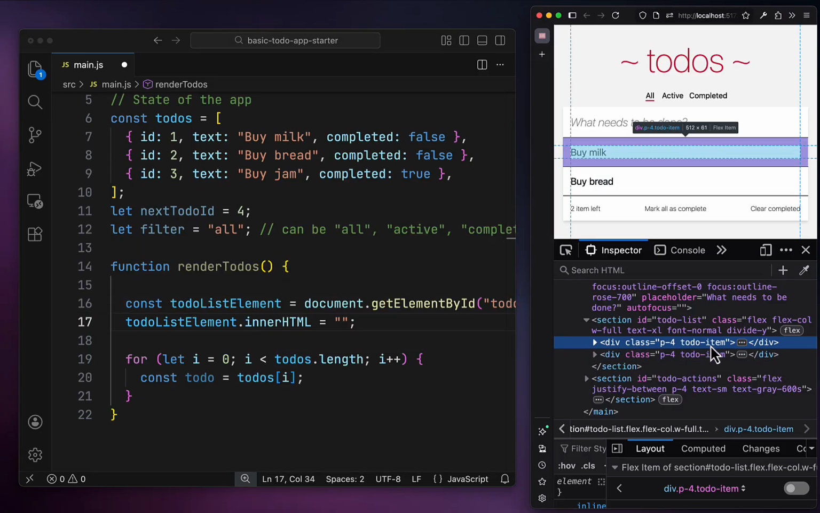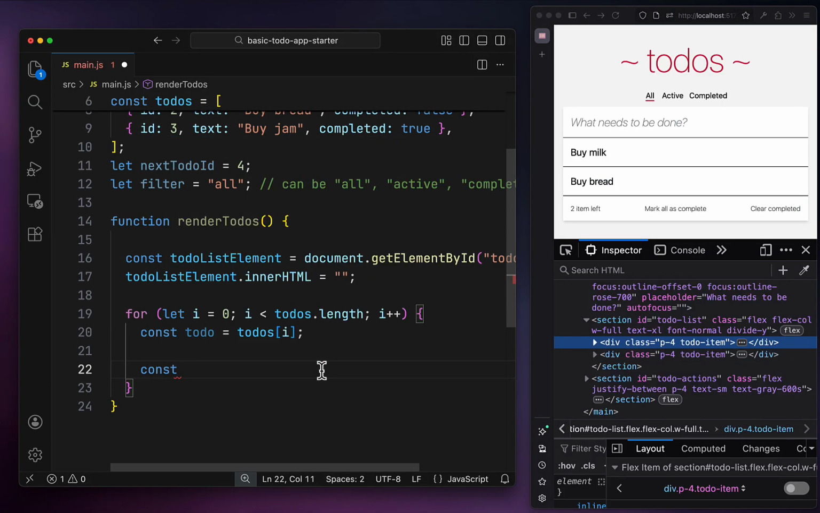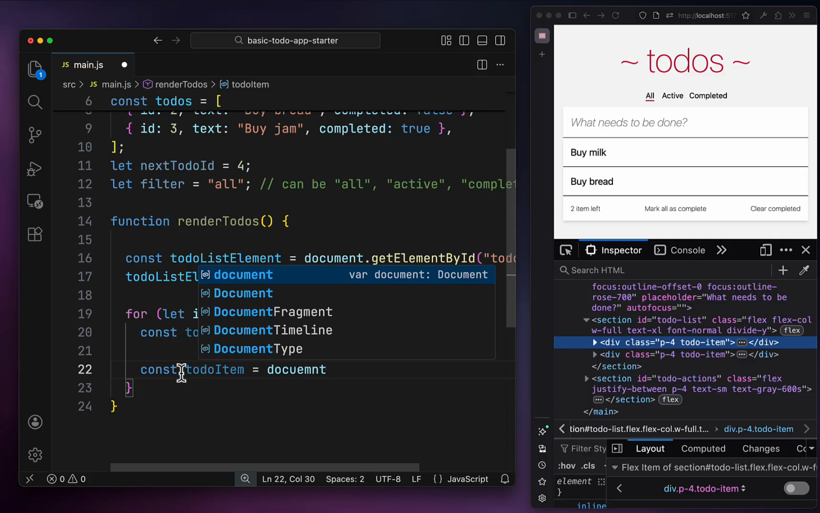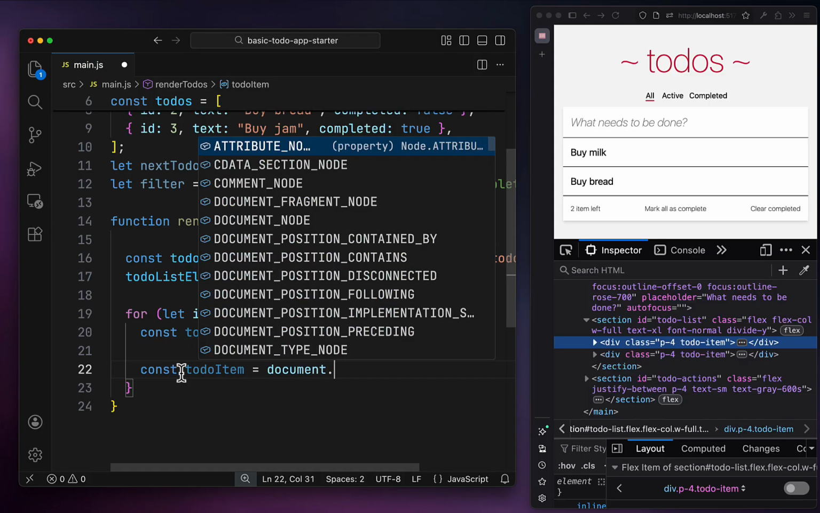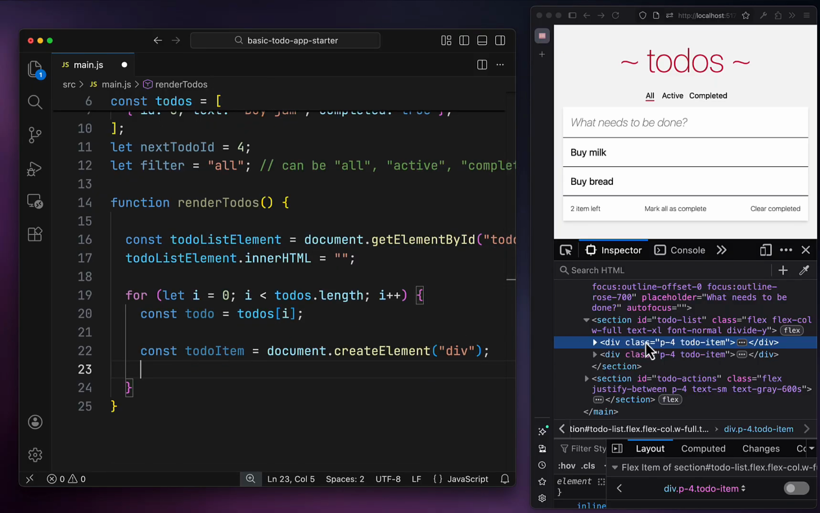And so if you look at what is inside of it, I've got a div for each of the to-dos. So let's go and create that const. This is called todoItem. So todoItem is document.createElement, and this is a div. Okay. So once I created this, well, it has some class attributes. We can add those.